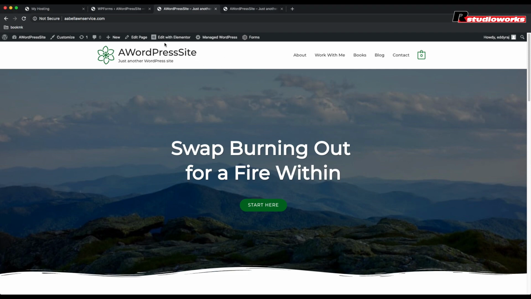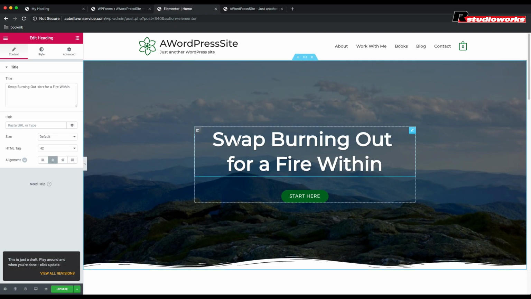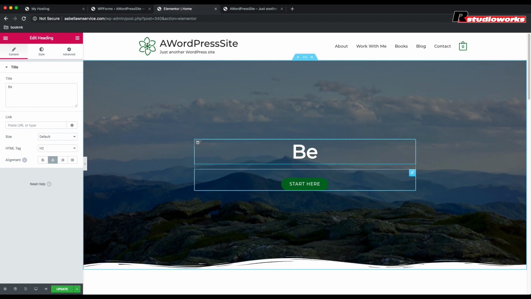Make sure you are logged in as the admin in the dashboard and click on Edit with Elementor. This is going to bring up the Elementor toolbar. And here it's just a matter of drag and drop to customize the website. So I want to change the text here. Just select it and start typing away.